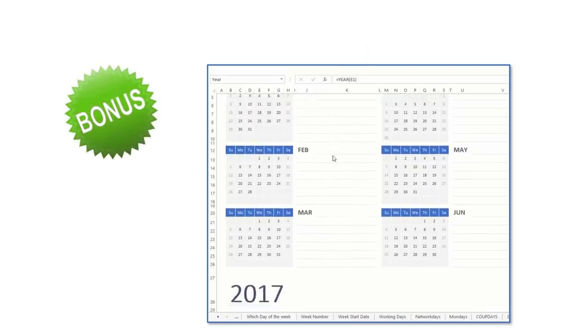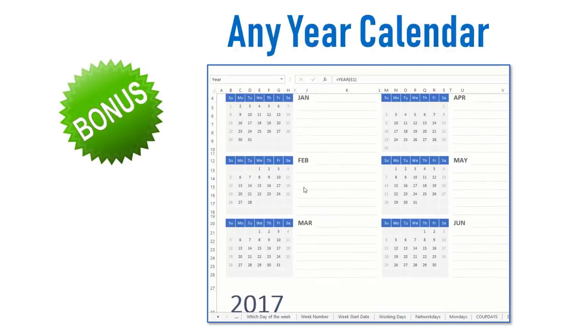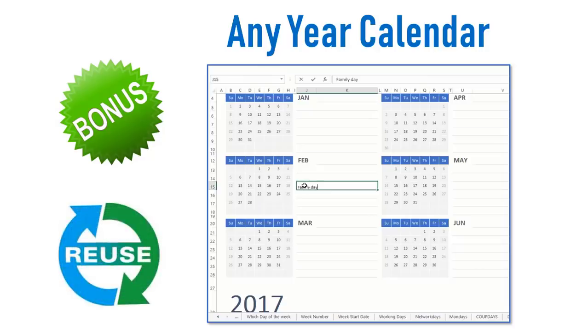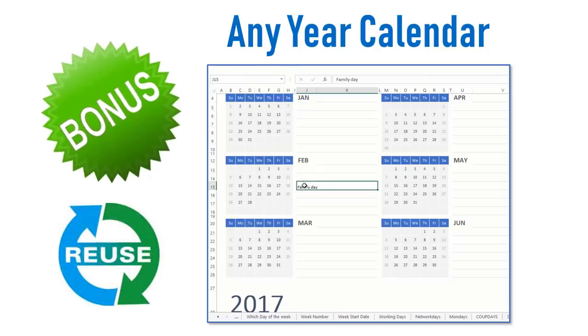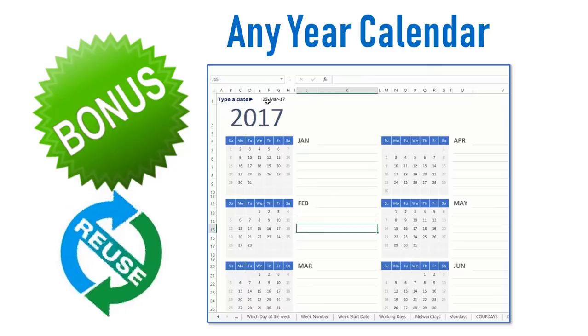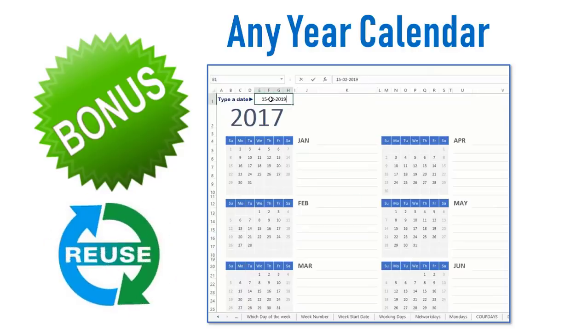I also give you a nice dynamic calendar for any year that you can insert and use in any of your workbooks and even annotate it. Just type any date in cell E1 and the full year calendar is populated.